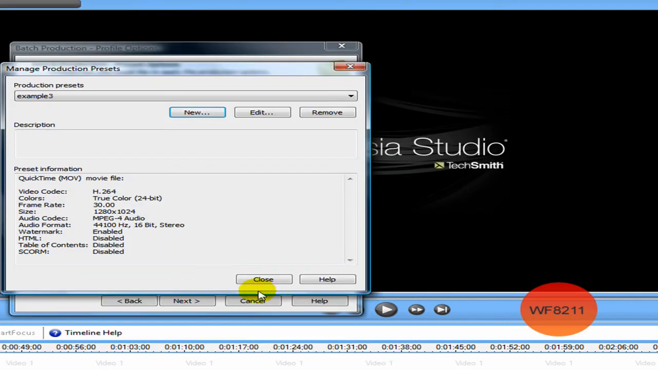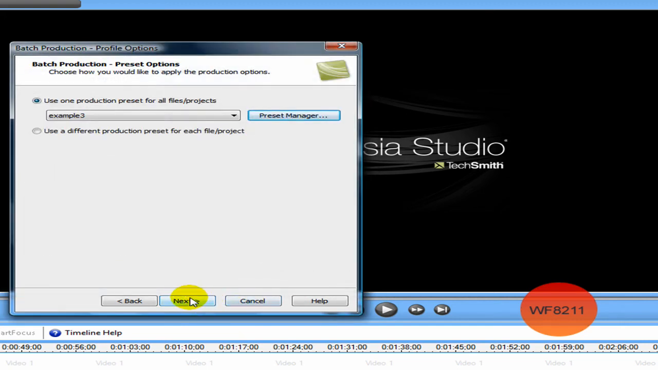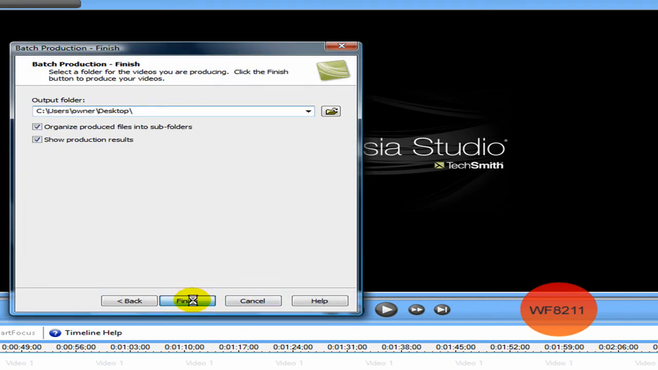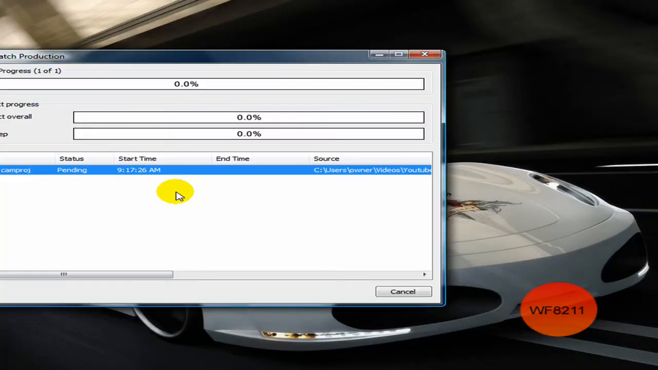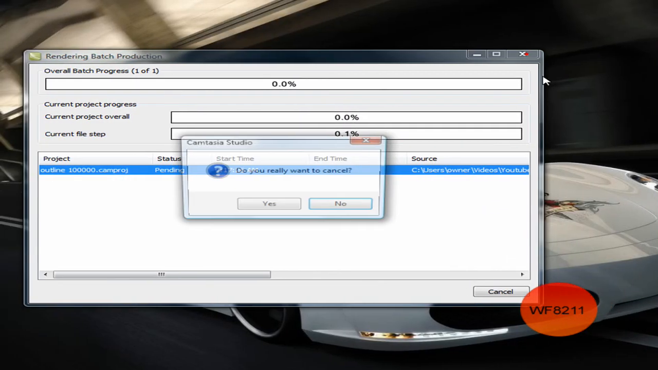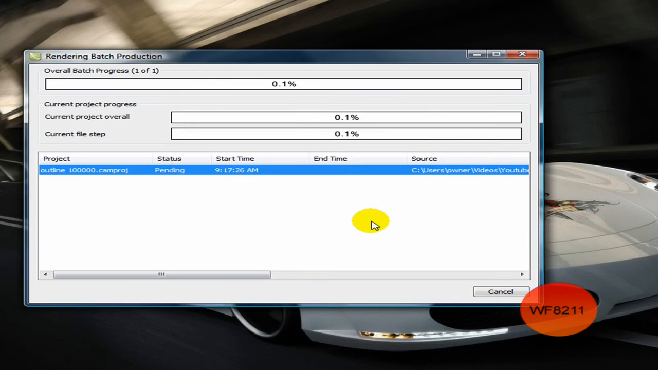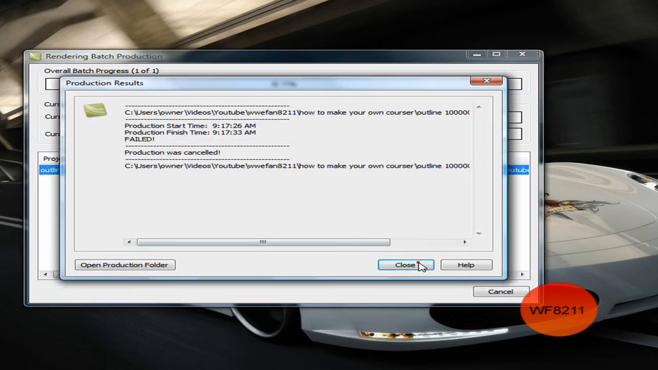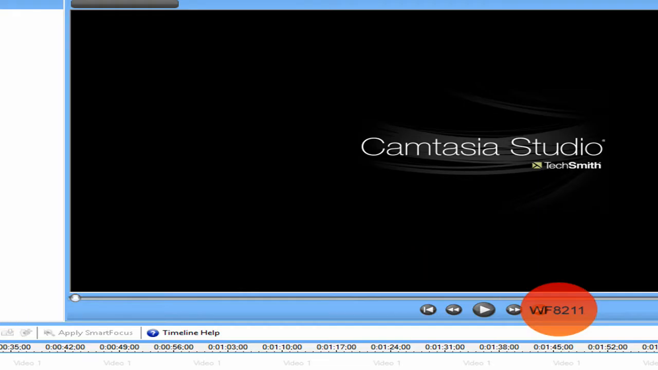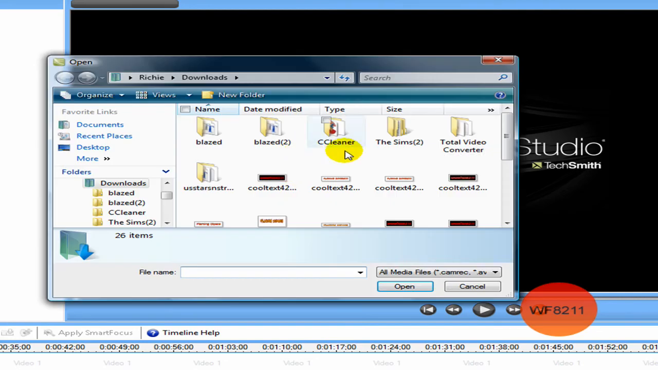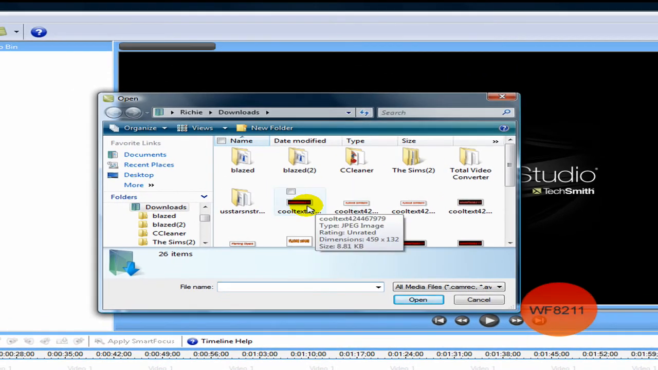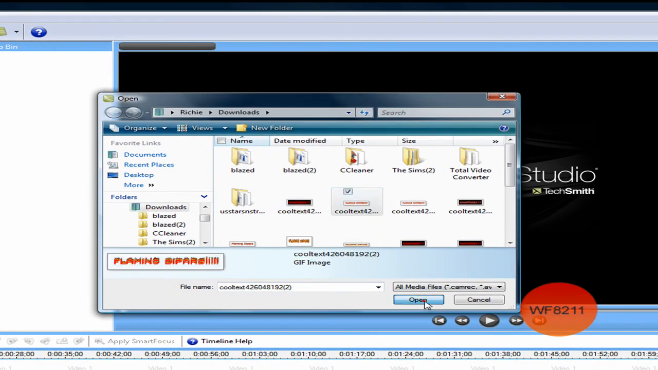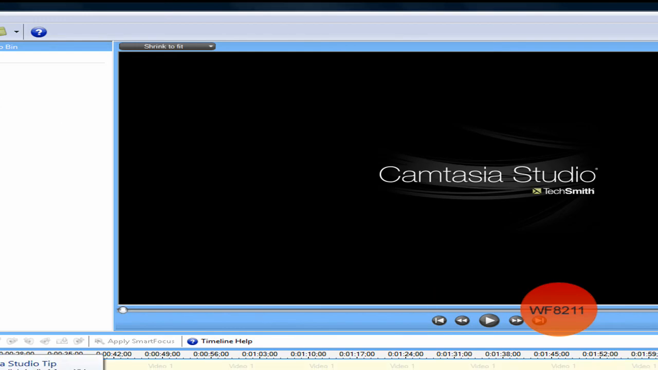Click finish. Click close. Click next. Click next. Click finish. And it'll start rendering. I'm going to cancel this for now, because this one's going to take a really long time. I'm going to import media. I'm just going to do one picture. Open.